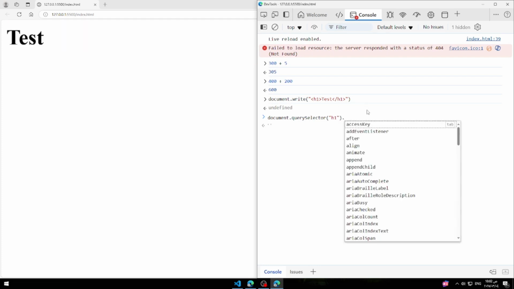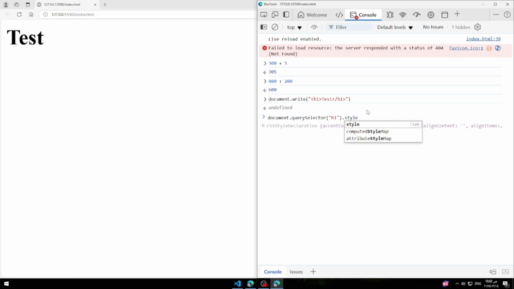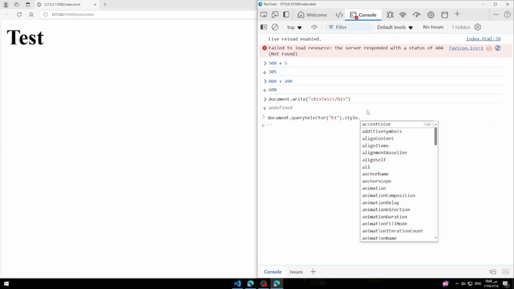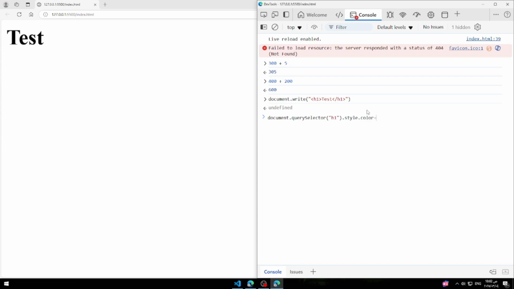And then I want to style it. Style object, color equal red. As you can see from this console, I can literally control the HTML file from only here, and style its elements and everything from here.